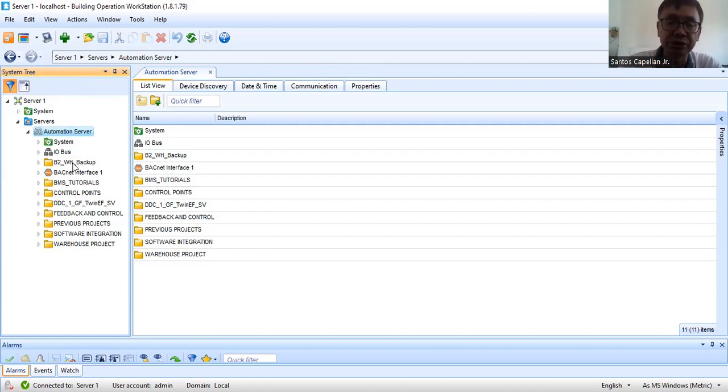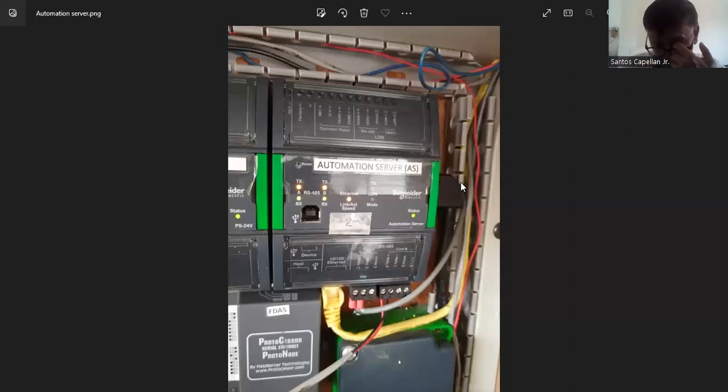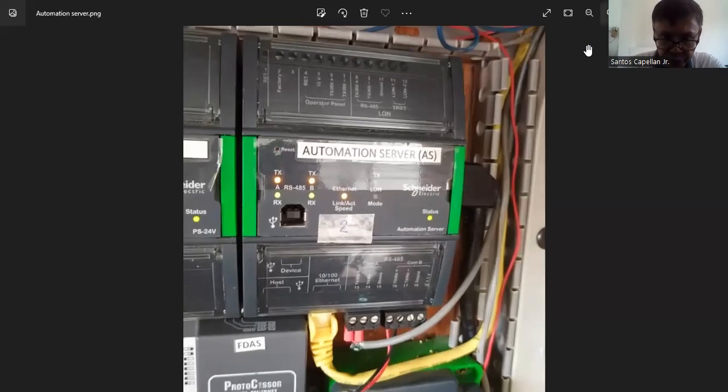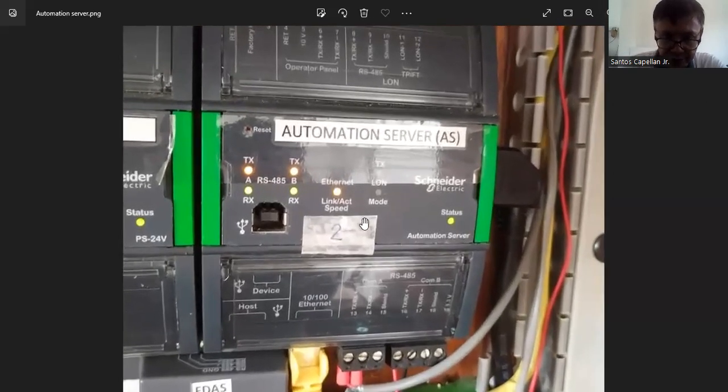Because in my automation server, okay, wait a minute, let me show you my automation server. Okay, so this is my automation server. Now let's see if I can zoom a little more. Okay. Now my automation server, as I said, I have created another MSTP network. Okay. So as you can see here, I have my RS485. I have my communication A and communication B.